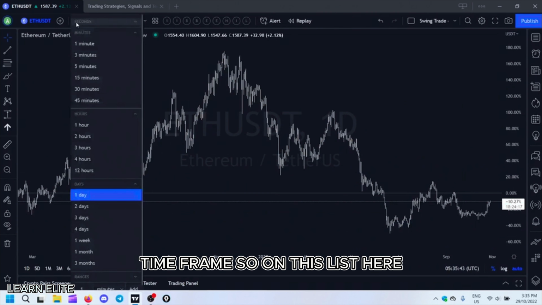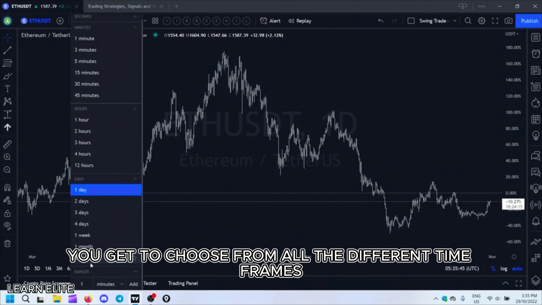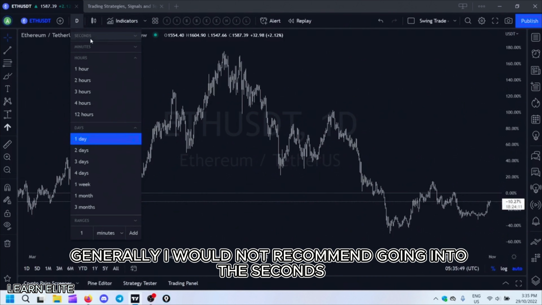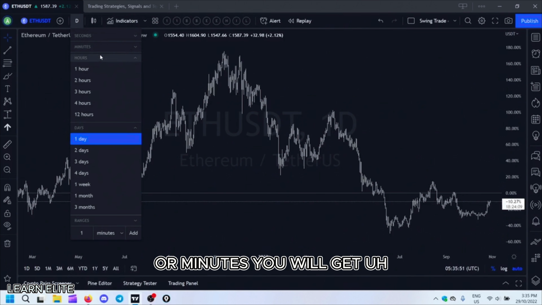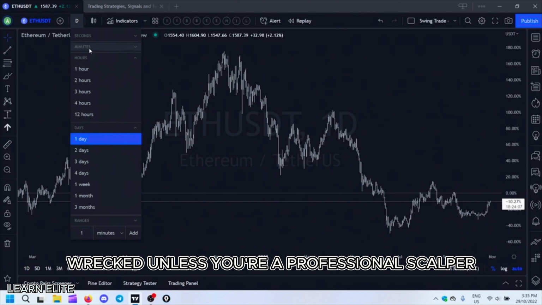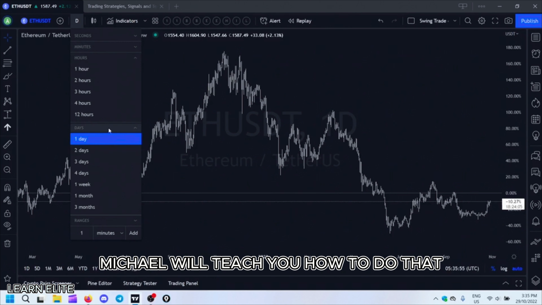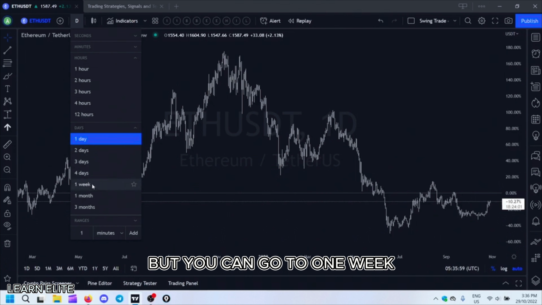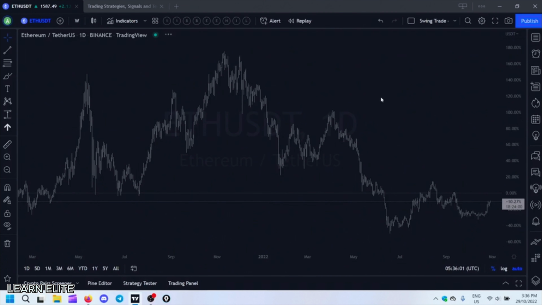Time frame. So on this list here, you get to choose from all the different time frames that you want to look at. Generally, I would not recommend going into the seconds or minutes. You will get wrecked unless you're a professional scalper. Michael will teach you how to do that. And generally, most people cruise around on the one-day chart. But you can go to 1 week.